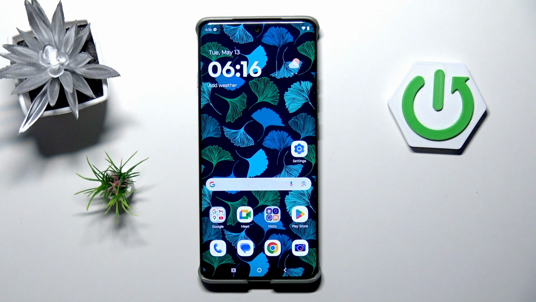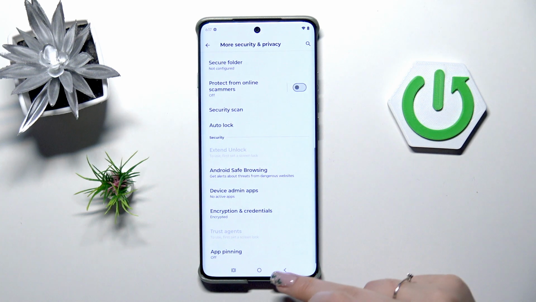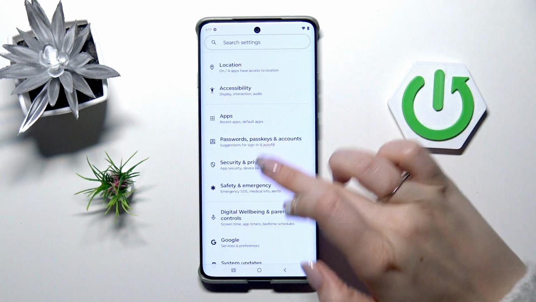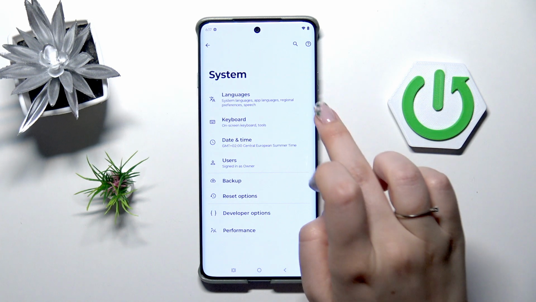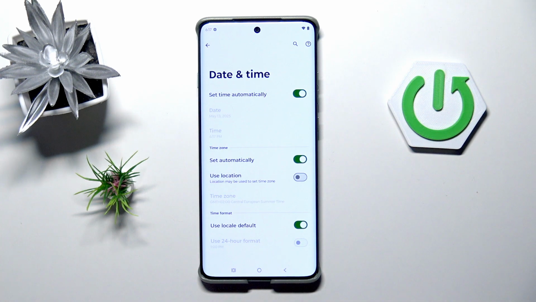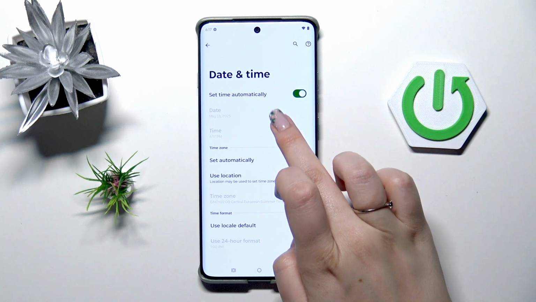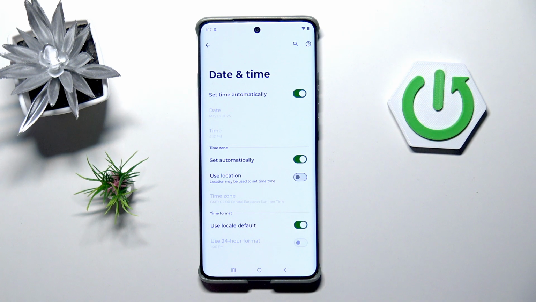So let's start with opening the settings, and here in this list we have to scroll down to the very bottom to find the system. Then let's tap on date and time. And here we've got some options which are currently inactive right here, for example, it is because we are using the automatic options.